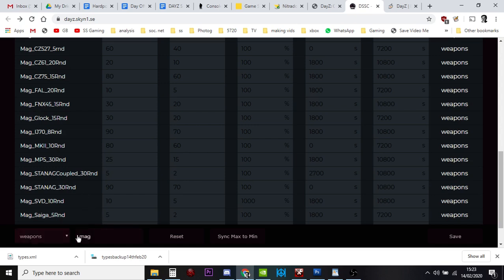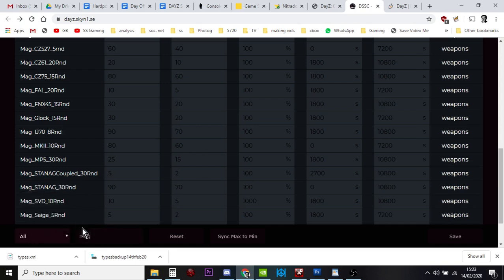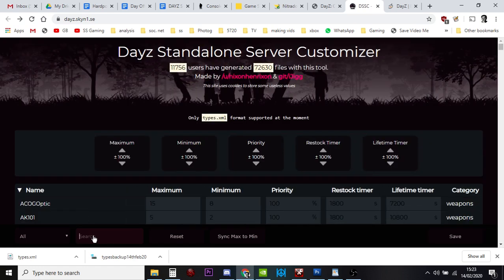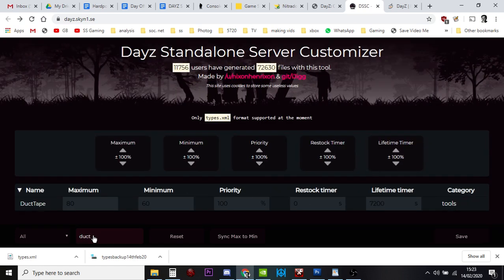Now, the thing that we all tend to run out of is duct tape, isn't it? So if we search for duct tape, at the moment there should be 80 duct tapes on the server. It should start loading more in at 60. Restock time is 0, so it just, boom, they all come in at once. But I tell you what, let's really whack this up, because I think there should be way more duct tape than that. Let's do, I don't know, what do you reckon?